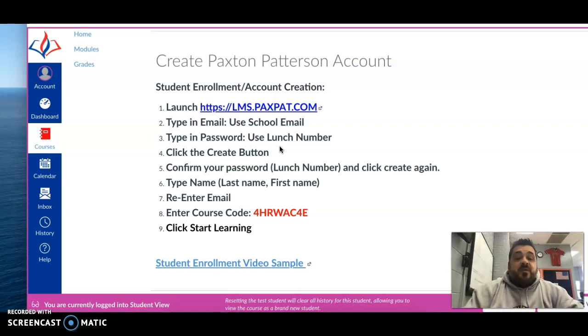Then it's going to ask you to type your name. It's important that you type your name this way, because it's going to put things in alphabetical order for me, make it easier to grade, and make it easier to put you guys in the correct modules. So when it says type name, I want you to put last name, comma, and then a space, first name. So like for me, it would be Short, comma, space, and then my first name. Okay, so your last name, comma, space, first name.